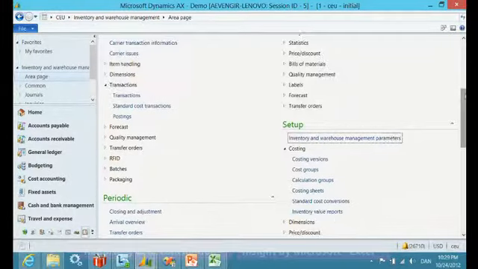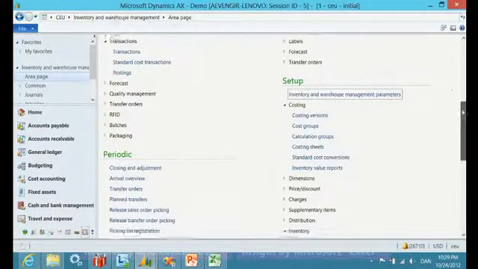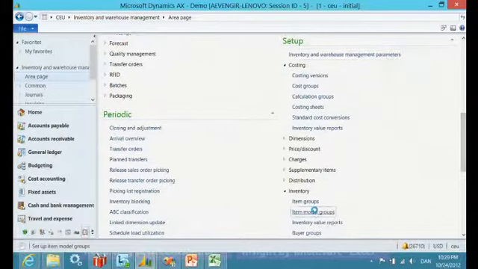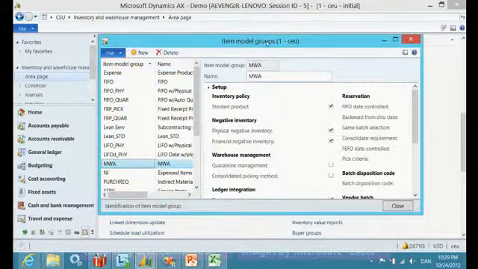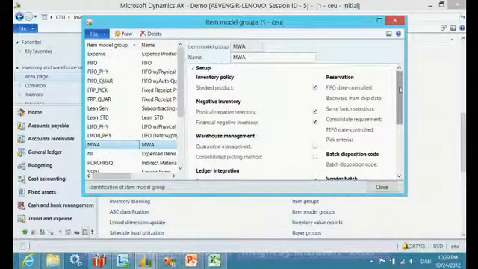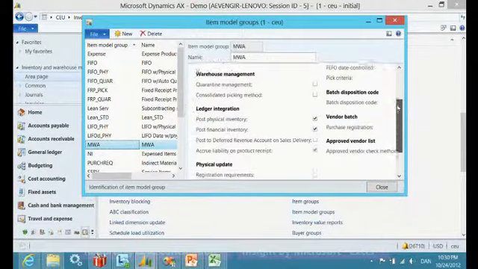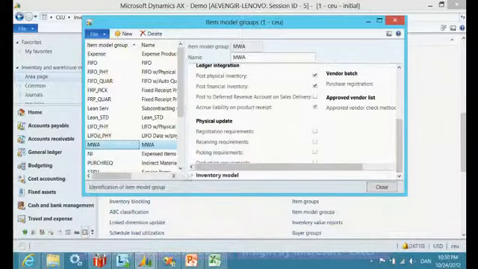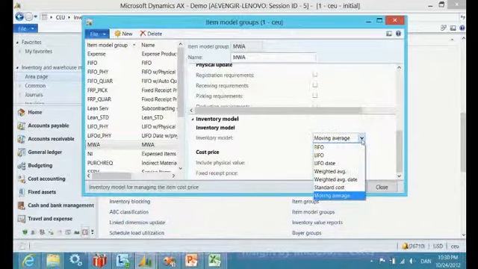And how do you configure moving average? It happens in the same way as you configure the traditional inventory evaluation principles. So you go to item model group, and we can create a new model group. I will create my moving average here. It has to apply to stock products only. And down here we have the tab inventory model. And we can see that in the drop-down, I have a new option called moving average.